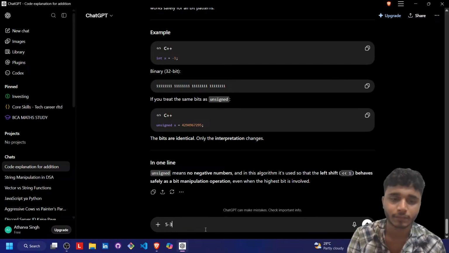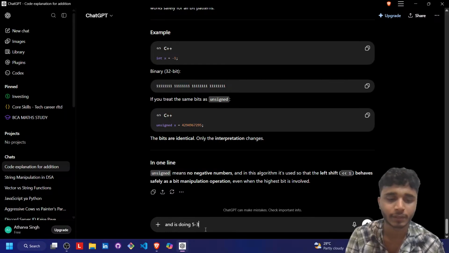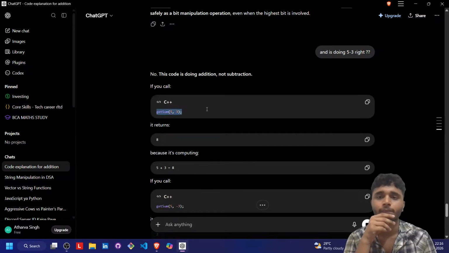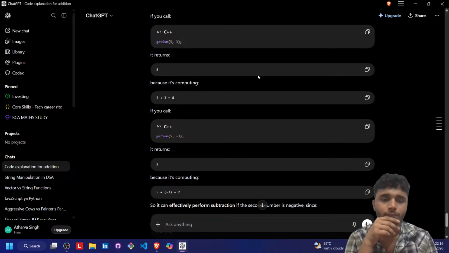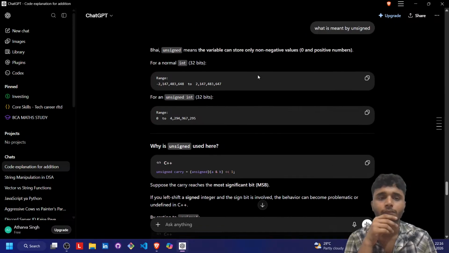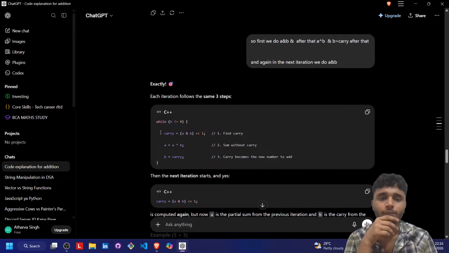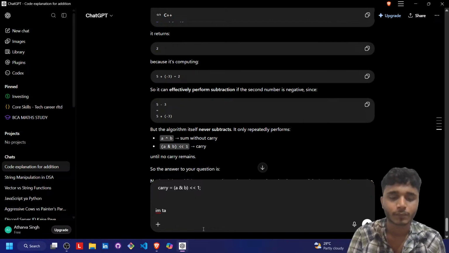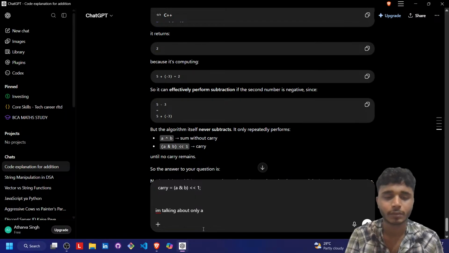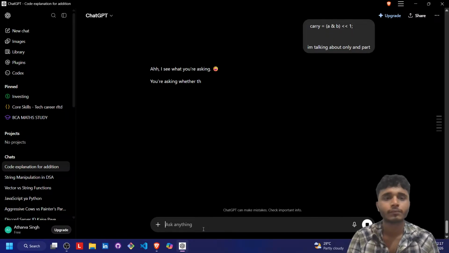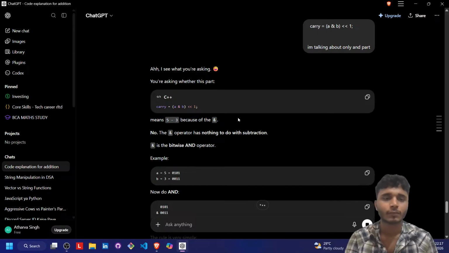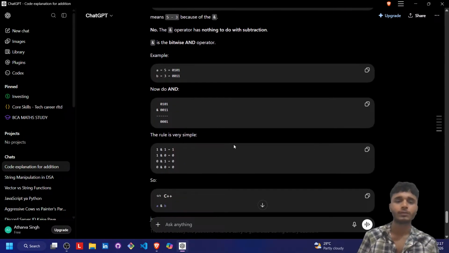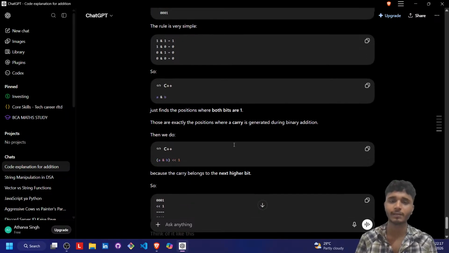Like AND is doing 5 minus 3, right? No, is this doing addition or subtraction? I'm talking about only the AND part. No, the operator has nothing to do with subtraction, it is a bitwise AND operator. The rule is very simple. AND just finds the positions where both bits are 1, those are the positions where carry is involved.